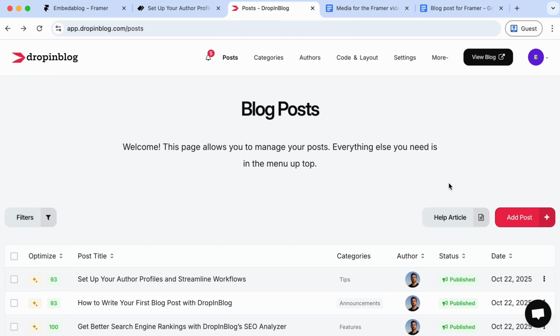Now that you've added a blog to your Framer site, the obvious next step is to start creating content for your blog through your Drop and Blog account. This is where you'll be creating all of your content. You won't have to do anything twice, as all of the content created in Drop and Blog will automatically sync with your Framer site. So everything you post through Drop and Blog will automatically appear in your Framer site. To start, we'll show you how to create a post using Drop and Blog's Post Editor.